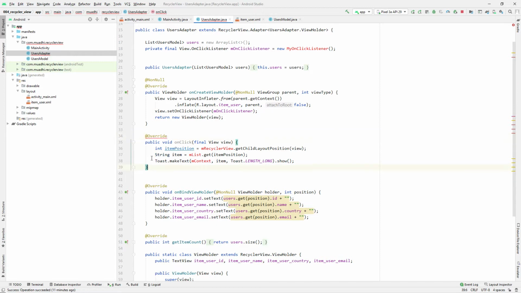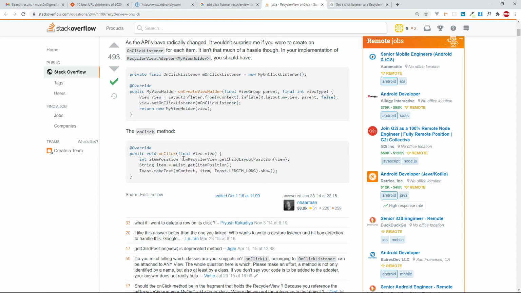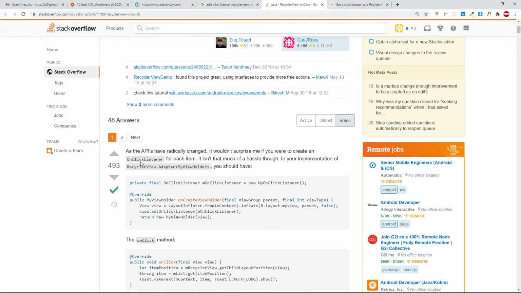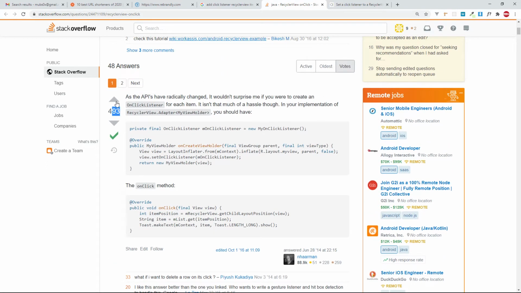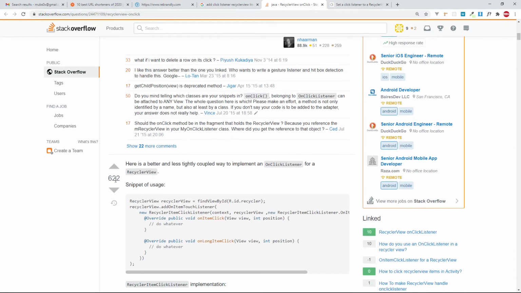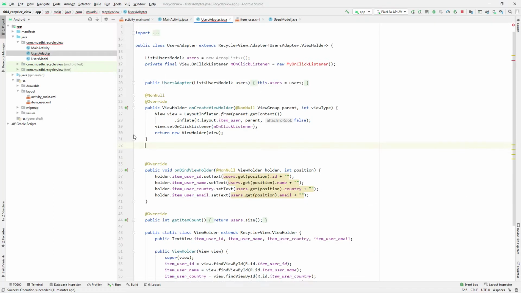Where did you override it from? The method on click listener, he overrides with a final view, and then you put the position, RecyclerView. How was this answer marked as the best? It has only 400 goods, and this one has 600, yet it is marked as the best. It is not really the best, according to me. I never used it.